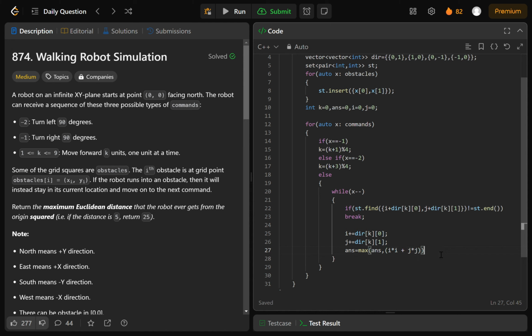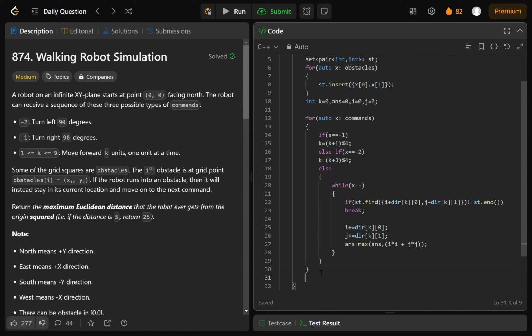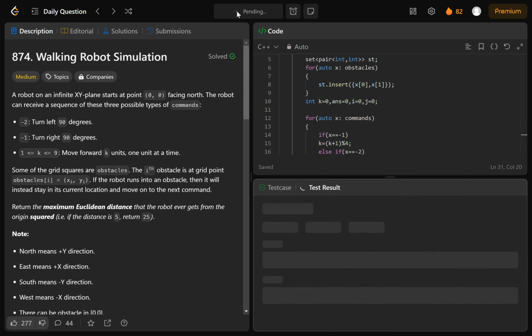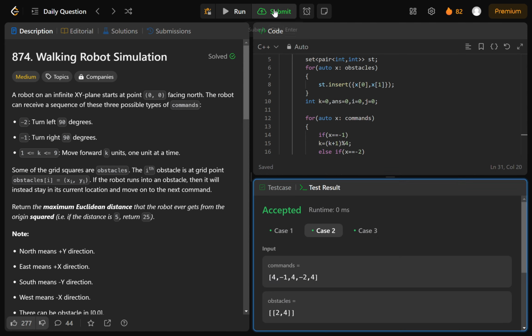Now after this for loop we will simply return the answer. Let's try to run this. Let's try to submit.